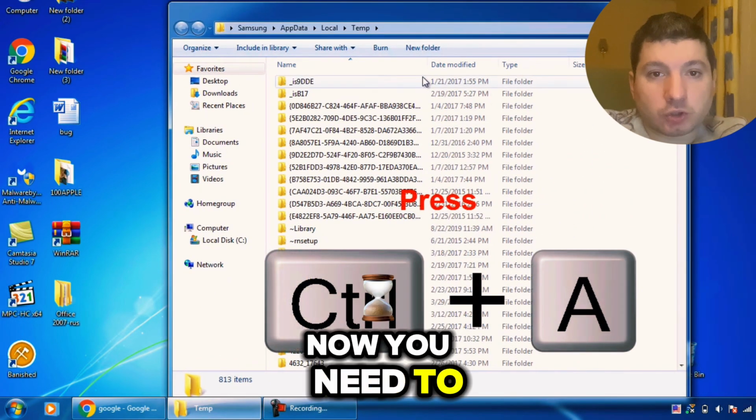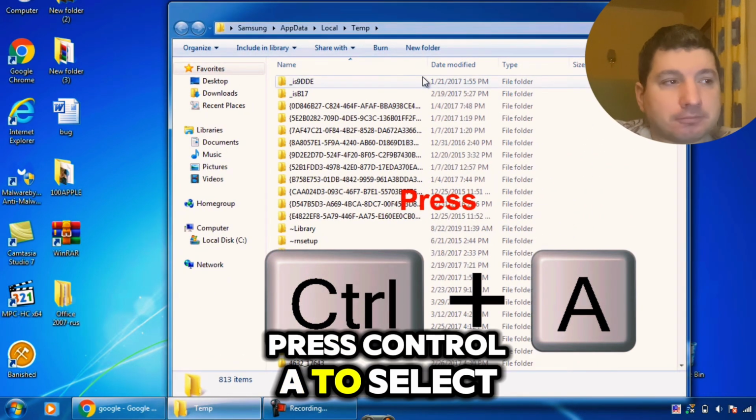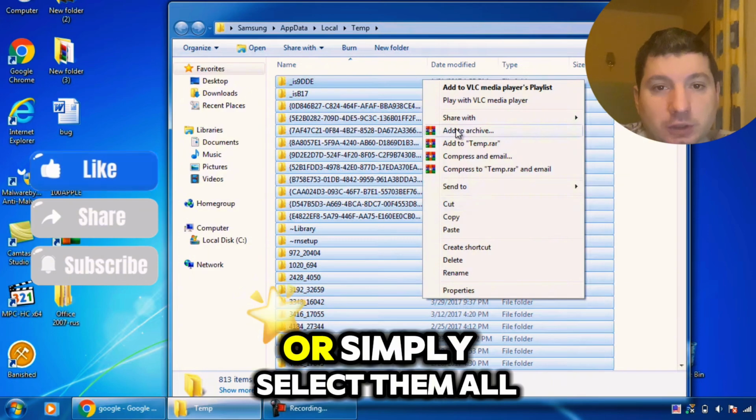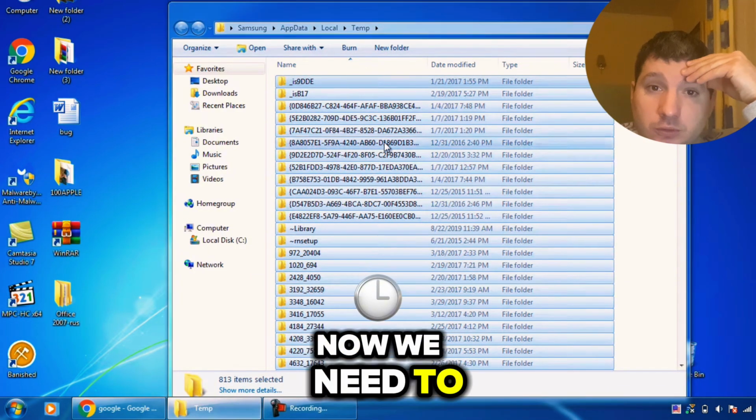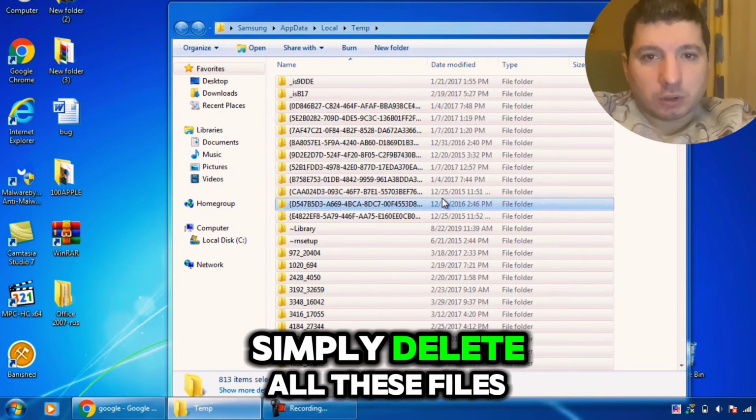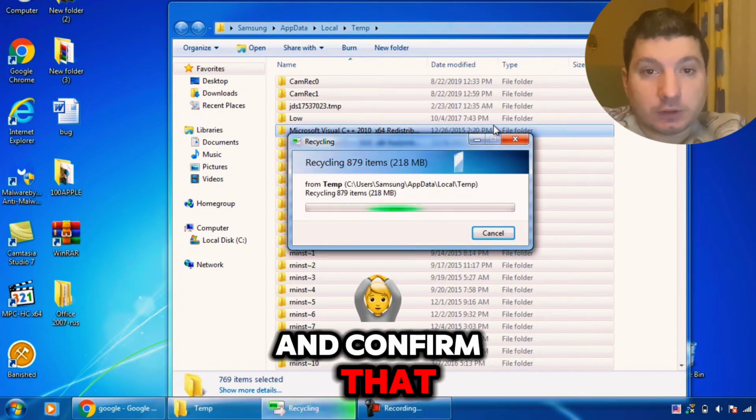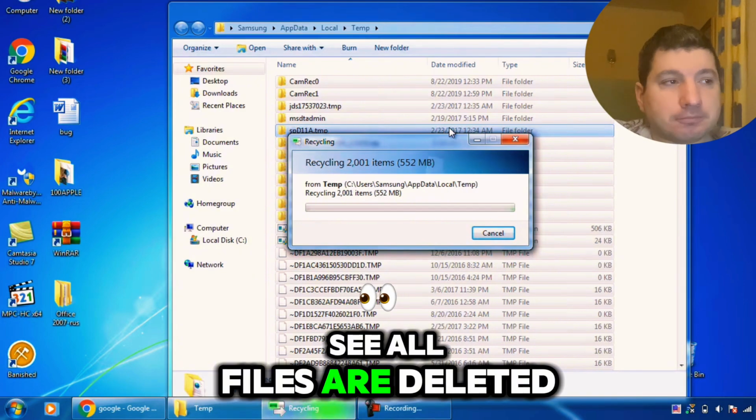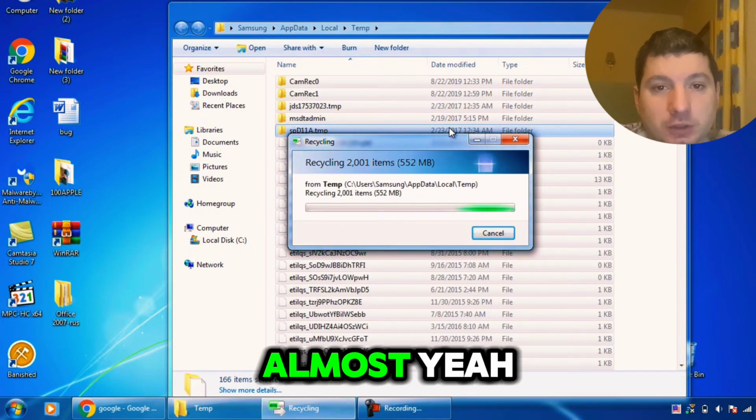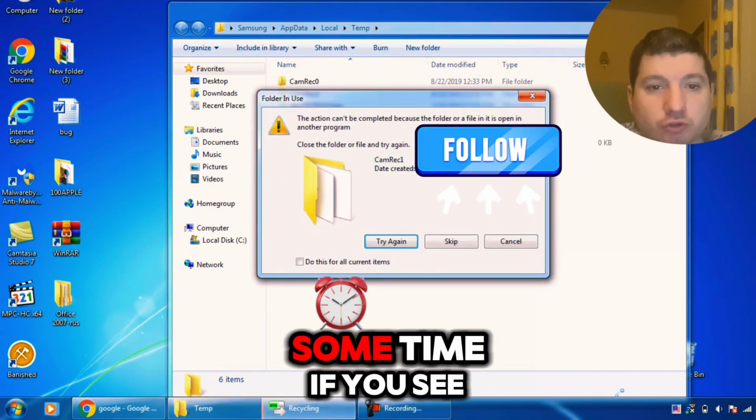Now you need to press Ctrl A to select all files or simply select them all. Now we need to simply delete all these files and confirm that. Okay, as you can see, all files are deleted, almost. Yeah, it may take some time.